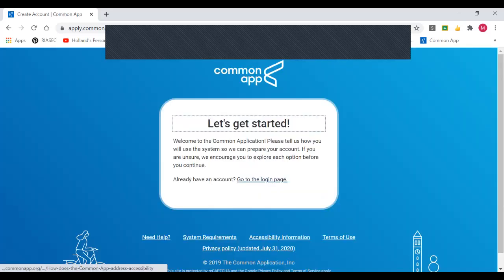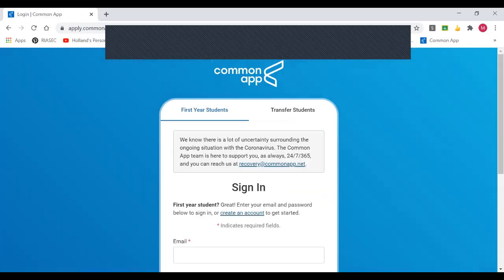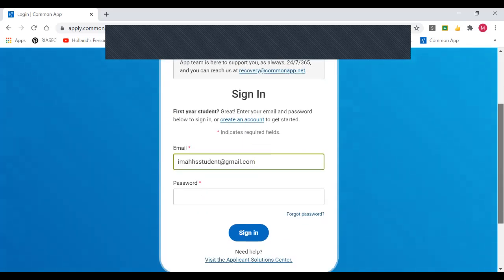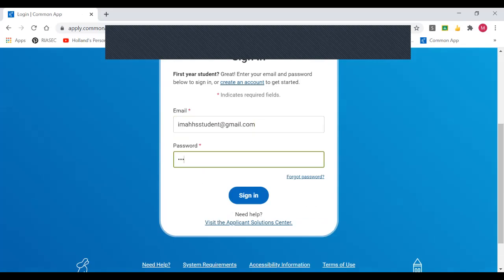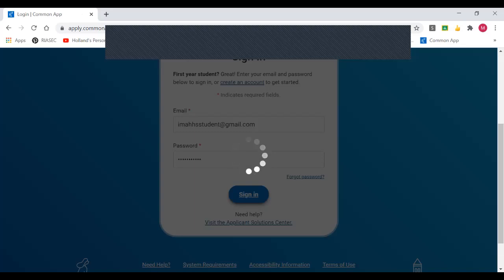Okay, I already have done that, so I'm going to go back into the login page. I'm going to put in our dummy account that we have created to help students along with this process. And we're going to try to get started.